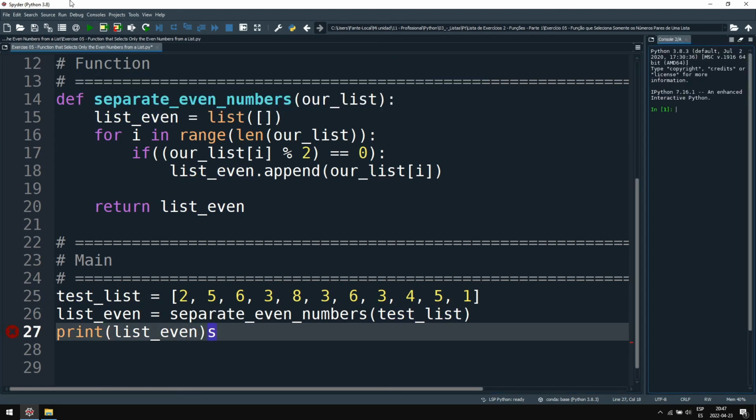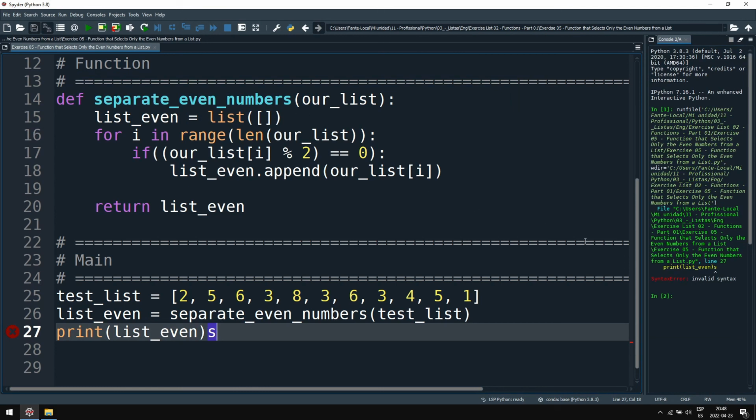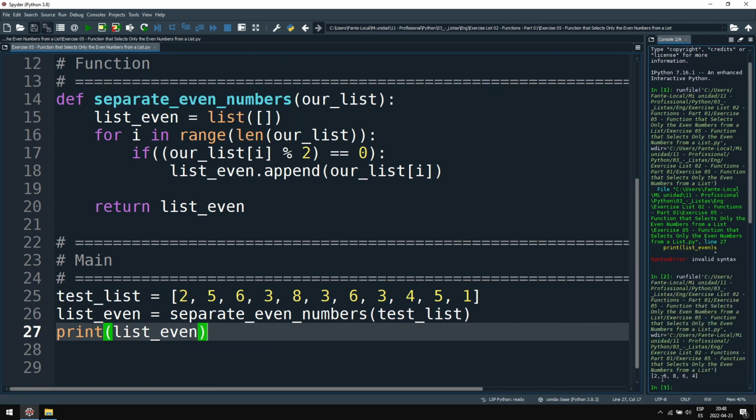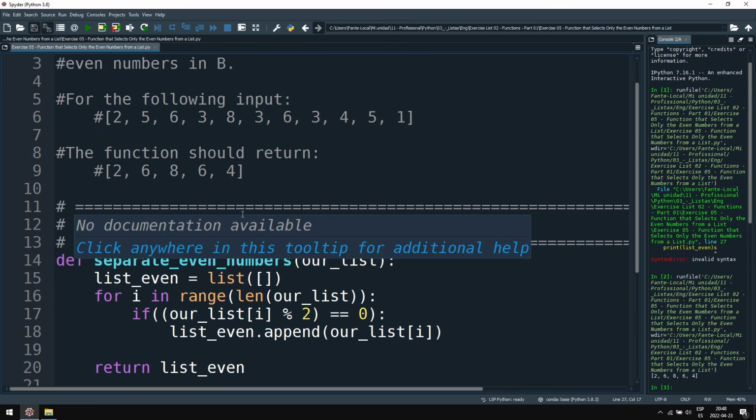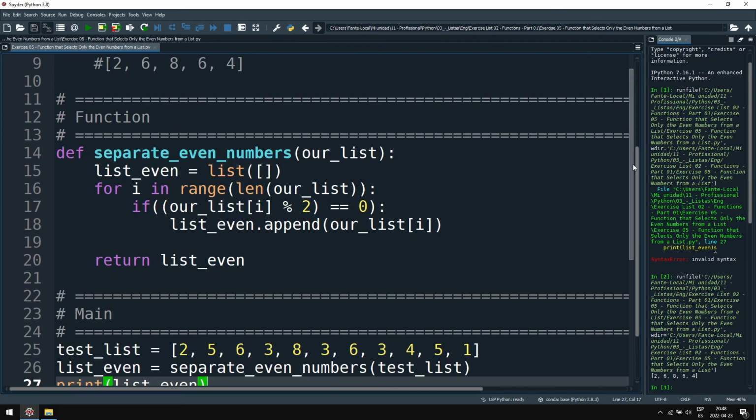Okay, let's run. Invalid syntax. Okay, we inserted a letter here that should not be there. 2, 6, 8, 6, 4 as the exercise says.